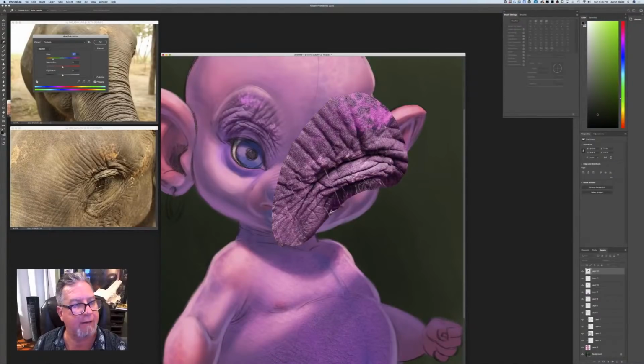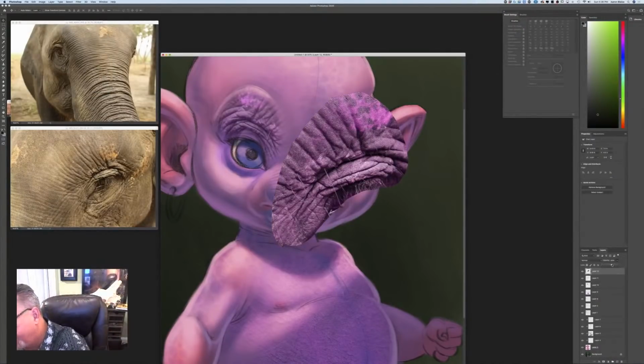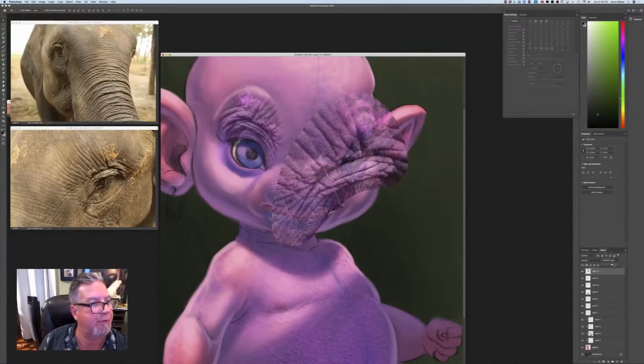So there we go. We're going to get that there. I'm going to knock this back a little bit. I'm going to try to do the other eye. I'm not sure it's going to match up perfectly.